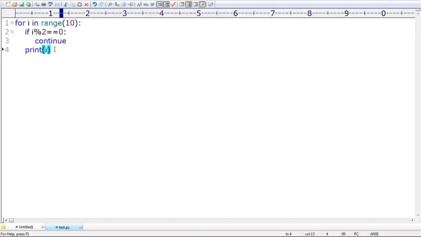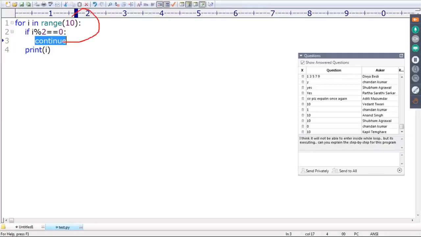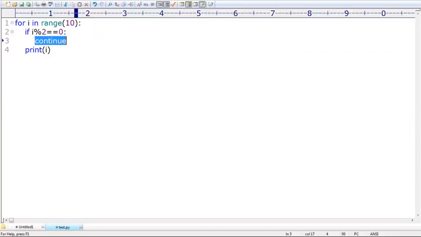But now, if anywhere this condition is satisfied, then the remaining part of the body won't execute. Go for the next iteration. So inside the loop, if continue comes anywhere, the remaining part won't execute, go for the next iteration. For that purpose we can use the continue statement. Remember that, sir. That is the need of continue.